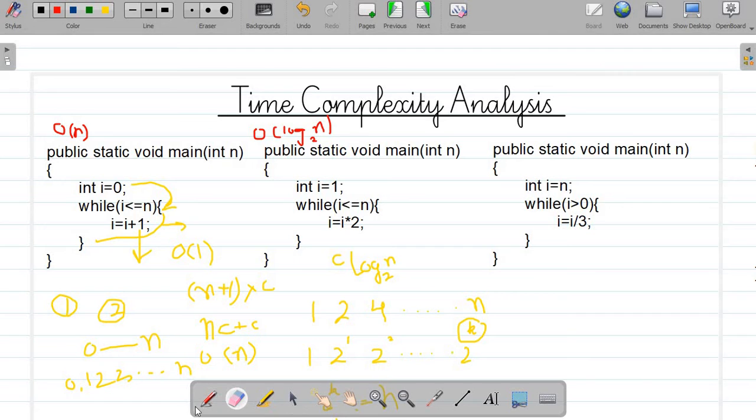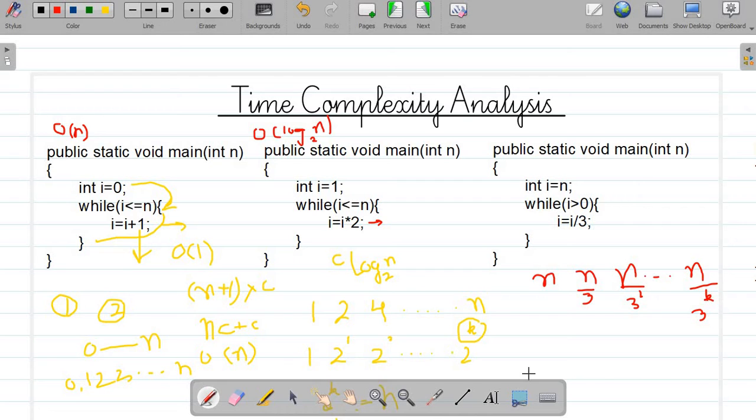Now let's see for the next algorithm. Okay, now let's see for this one. See, over here we were multiplying it by 2, and here we are dividing it by 3. So first the value of I will be n, then the value of I becomes n by 3, then it becomes n by 3 square, and so on up till n by 3 to the power k. Now we have to find the value of this k.